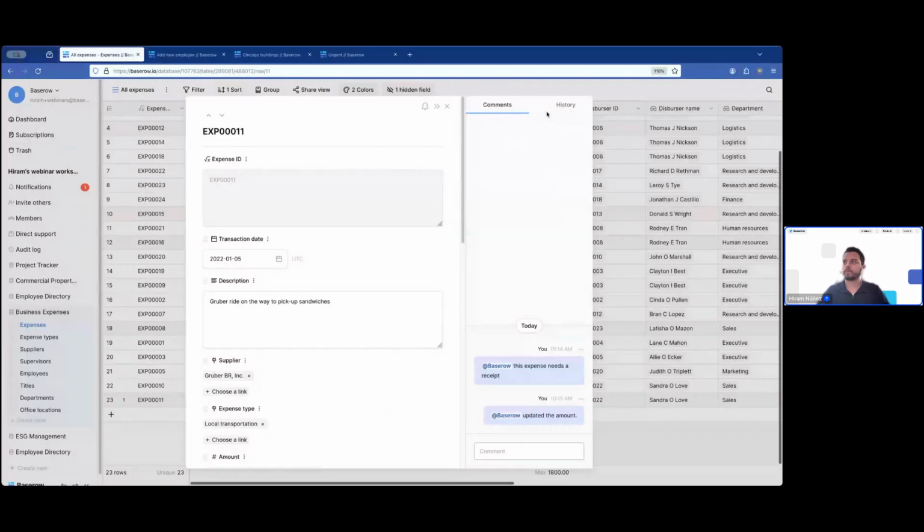And if we go to our history here, we get an audit log, or an audit trail, I should say, of what changed in the row. So I changed the amount from 12 to 8. If I were to change something else in the description, for example, in another field within that same row, we have a record of that.